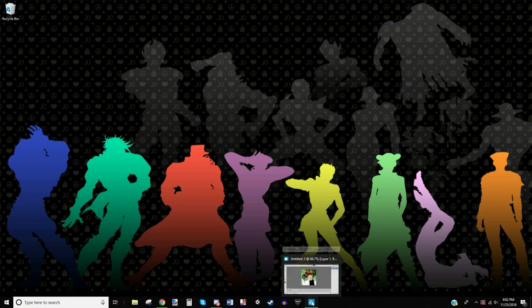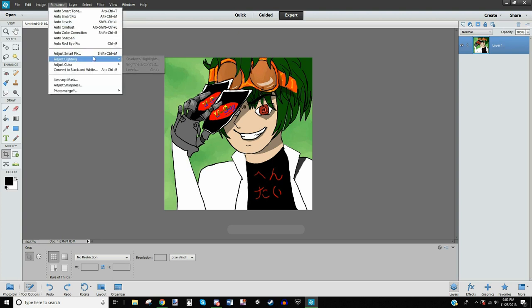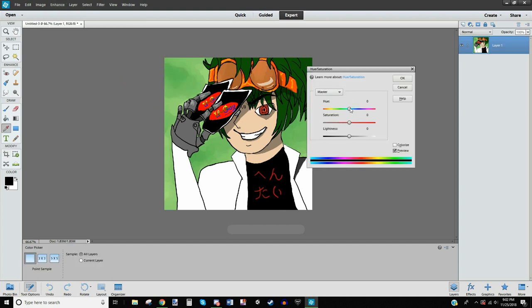First, you want to open up Photoshop, paste in your image, go to Enhance, adjust color, adjust hue/saturation, then adjust it till you find what you like. I like it like there.